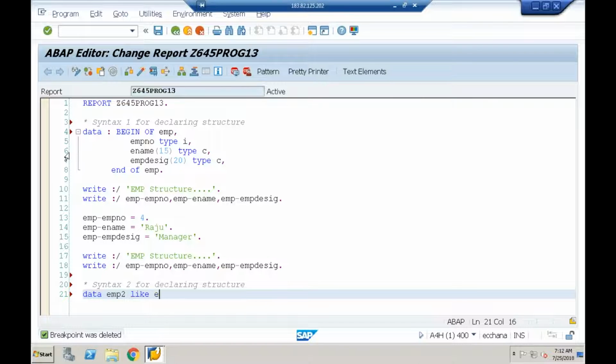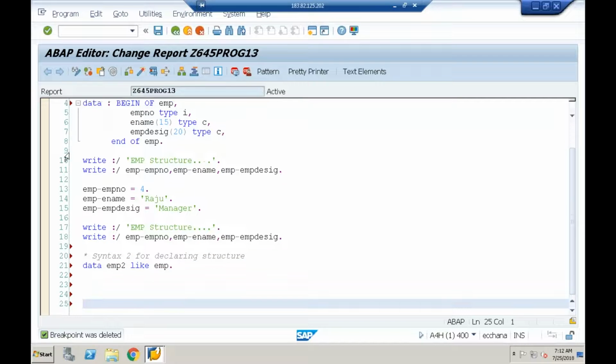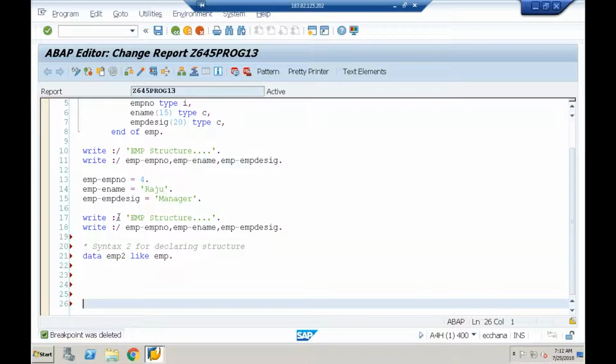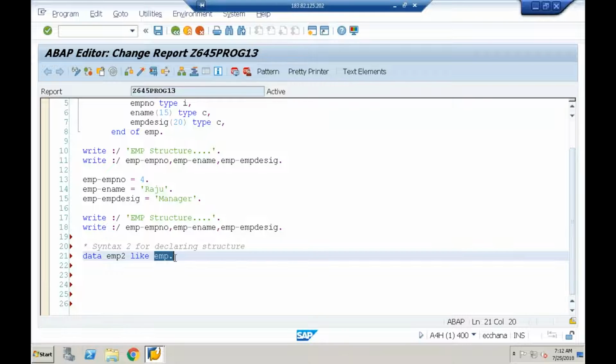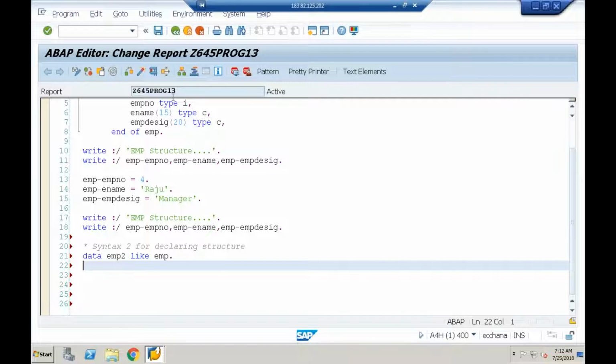Emp2 like emp. Okay, so when do we go for this syntax? When you want to create a structure based on an existing structure. This emp is already declared. So if you want to create a structure based on an existing structure, we'll go for this.